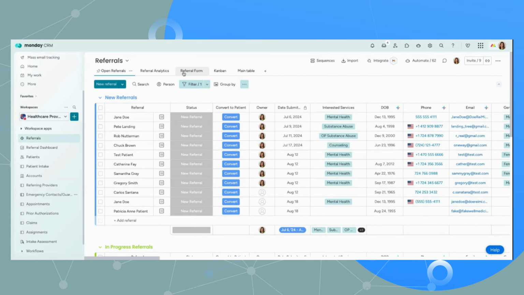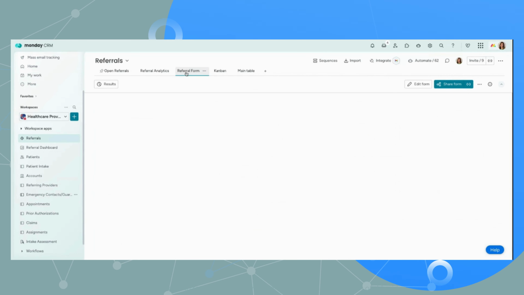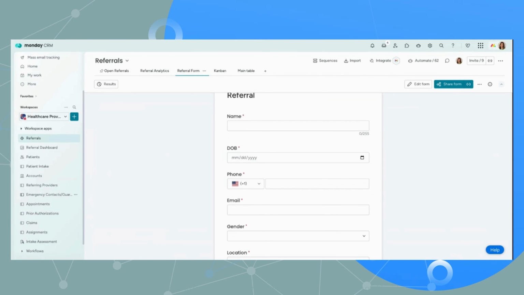Let me show you what it looks like if we used one of the Monday work forms embedded on a website to allow potential patients to contact us or request services. This could also be used and shared with referring providers. If there are any doctors or offices that refer patients to your organization, they could have access to this form to get those directly input.